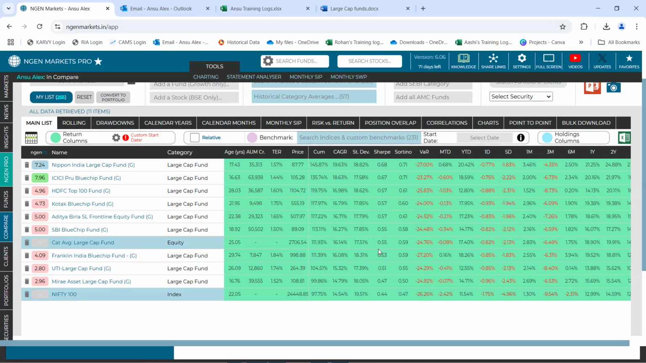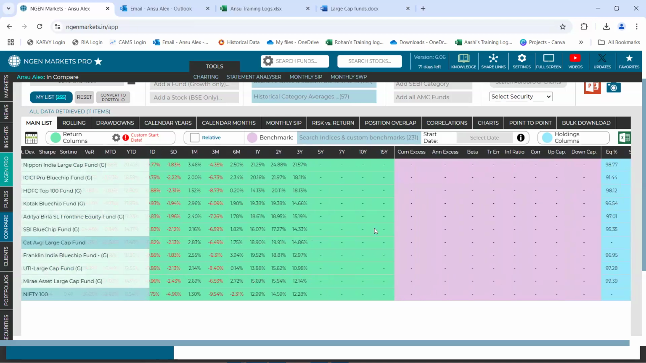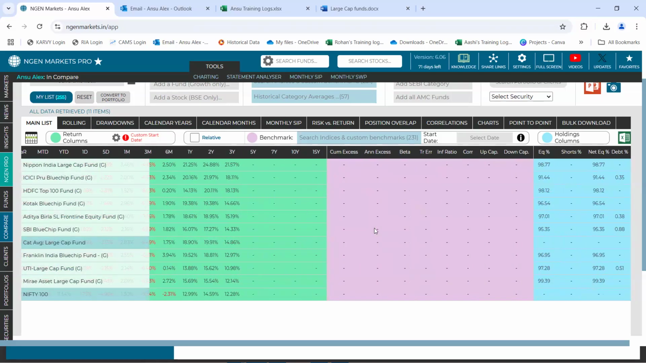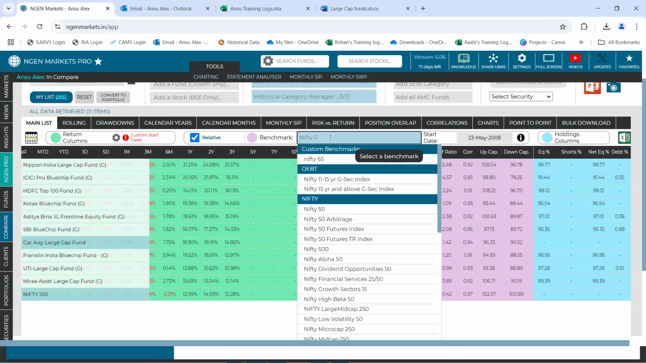Now, once we have looked upon these green color coded columns, we'll move towards the right and we locate these pink color coded columns. These are called the relative columns. Currently, you see that they are empty. That is because they have not yet been activated. Now, how do you activate them is just by doing a click on this relative returns column and the data comes up. By default, the benchmark that gets selected for these relative return comparison is Nifty 50.